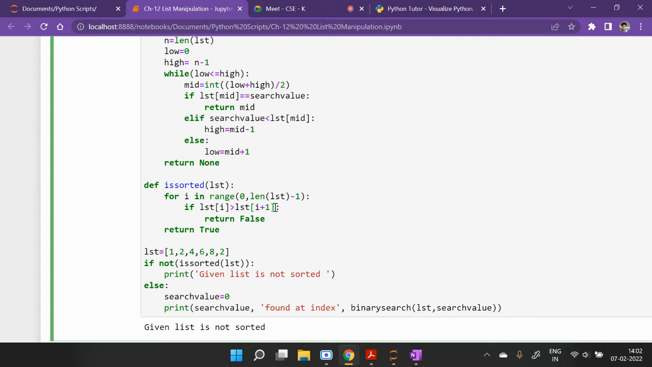So you are comparing two values in the list, two consecutive values you are comparing. So if somewhere the left value is more than the right, it means the list is not sorted. And we want an increasing list. So we return false, else return true.